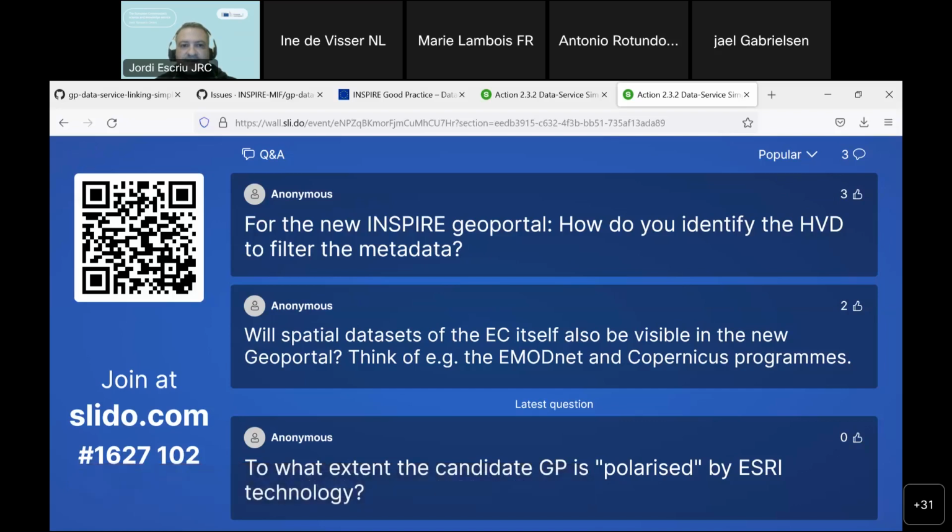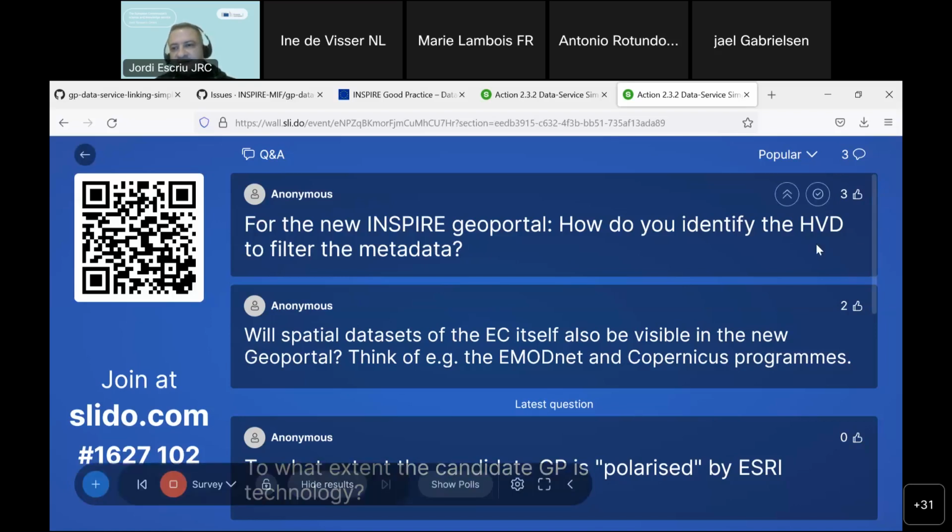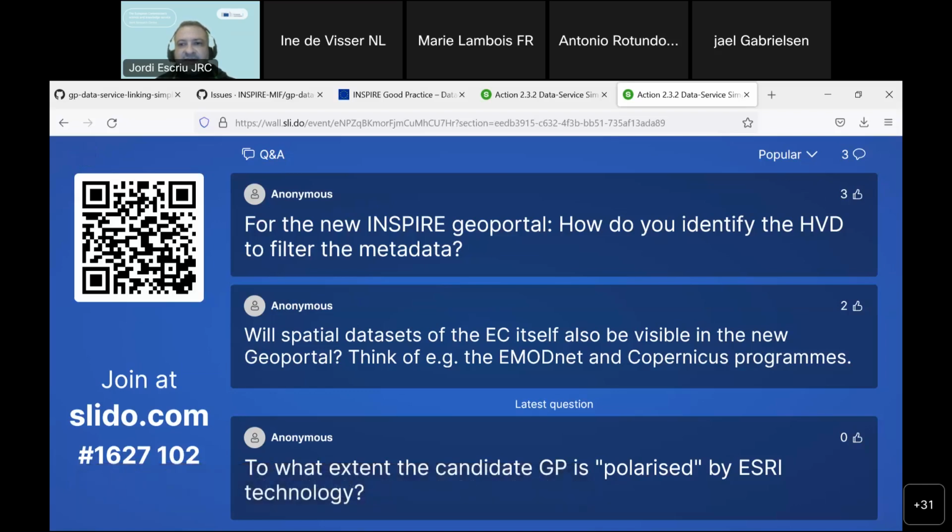So first question, for the new Inspire geoportal: how do you identify the high value datasets to filter the metadata? This is a question a bit outside the scope of the webinar today, but just to provide a quick answer. The current Inspire geoportal user interface will be filtering high value datasets by using the Inspire theme keywords that the Inspire data providers are already using.